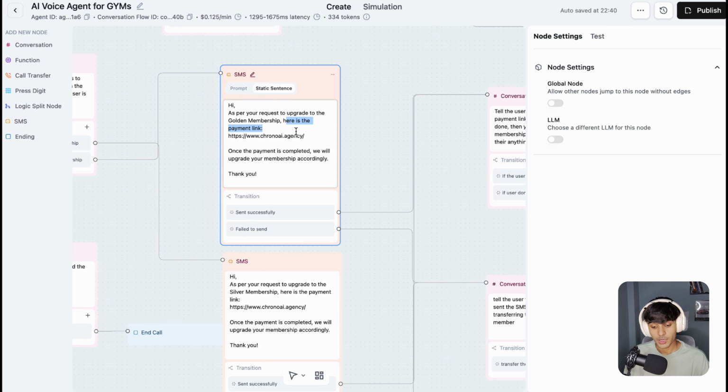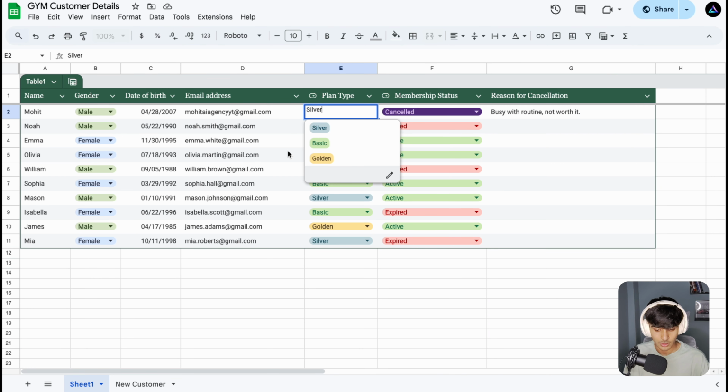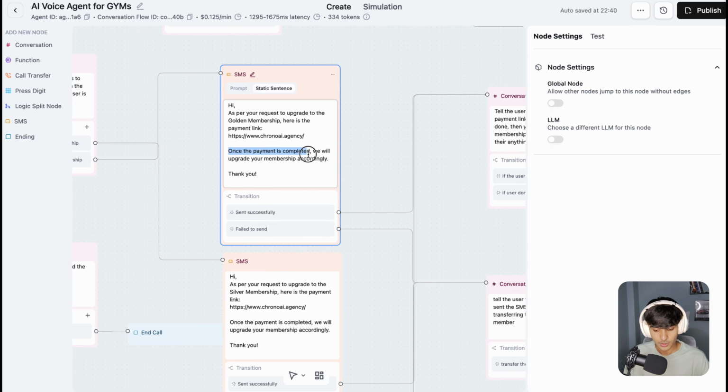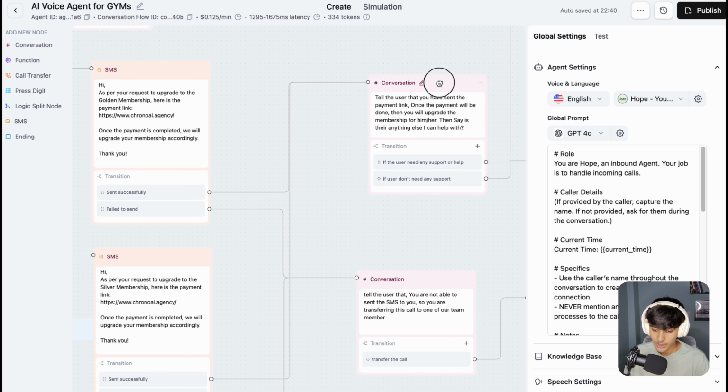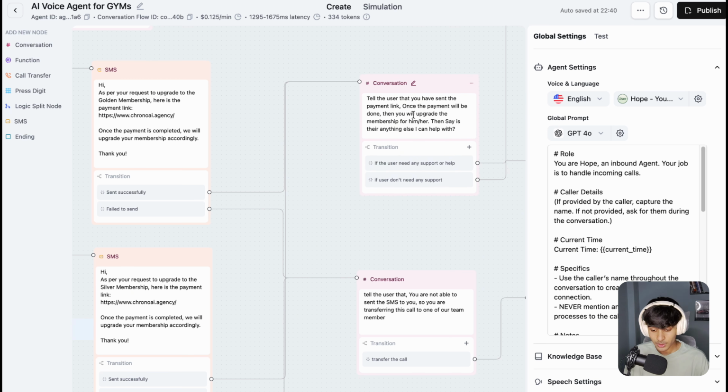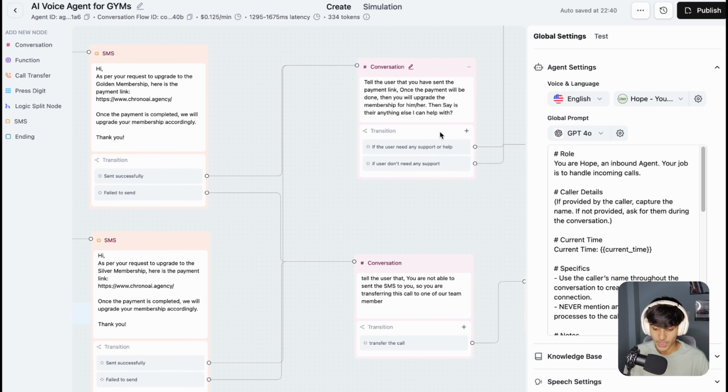I used my agency website as the link, but you can add your own payment link. You can create a one-time payment for your membership, and once they pay it, the agent is going to upgrade the membership. So once the payment is completed, we will upgrade the membership. Thank you. If the SMS is sent successfully, then it is going to tell the user that you have sent a payment link, and once the payment is done, you will upgrade the membership for them. Then say, is there anything else I can help you with?